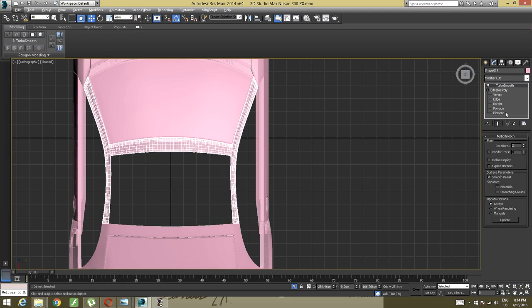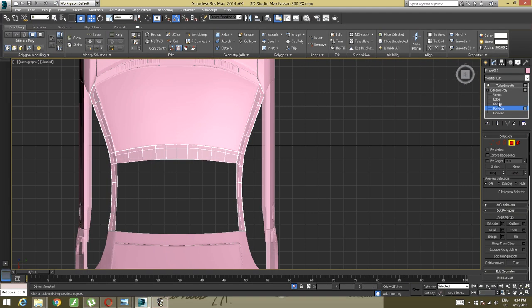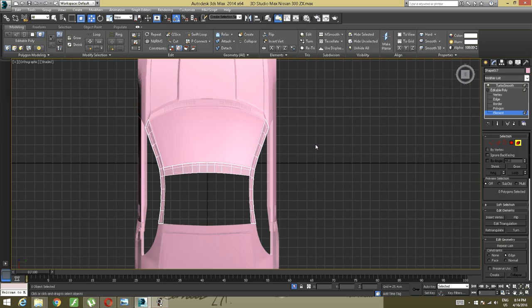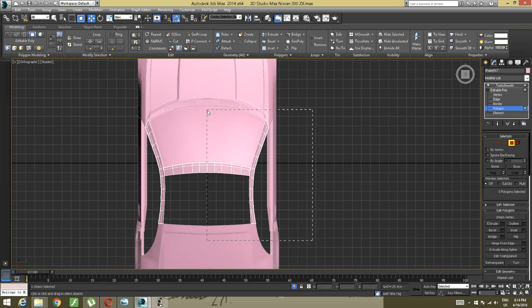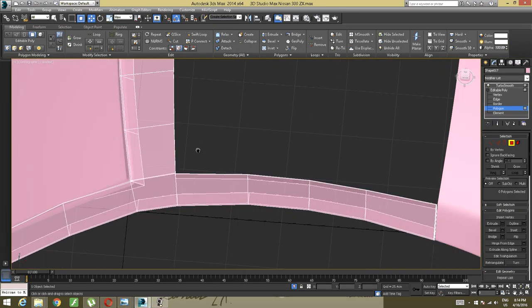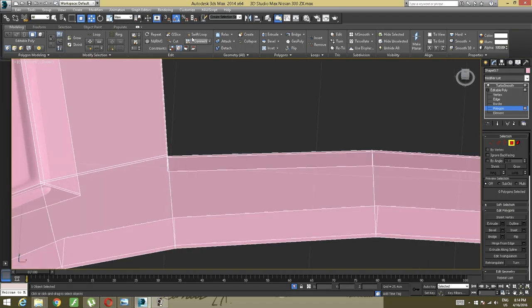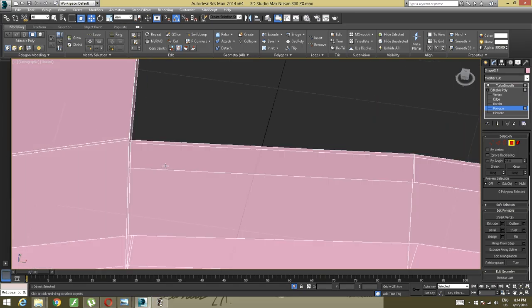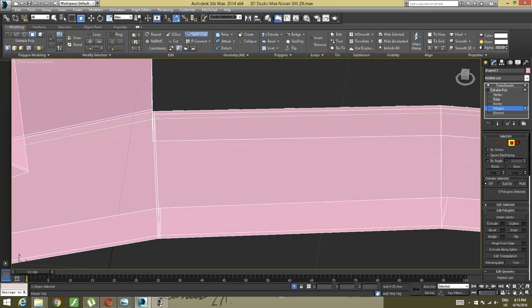Go into here first of all. Go into polygon. Click on element. And then I'm going to select a polygon right here. And now I'm going to select half of that. Delete that. And now I'm just going to put a loop cut right here. Swift loop. Like that. And now I'm just going to put another swift loop right there.